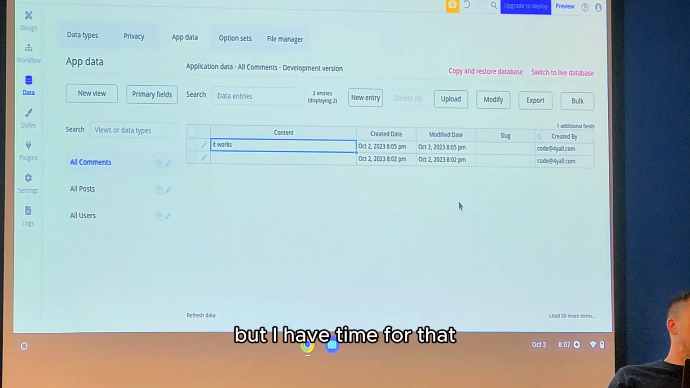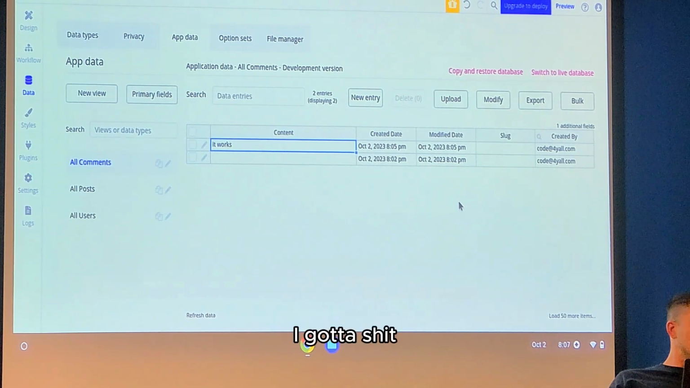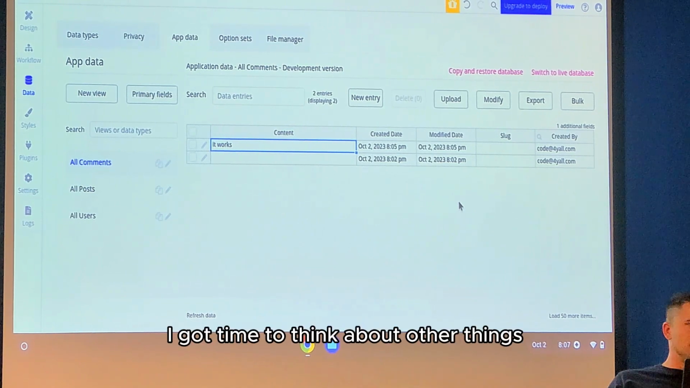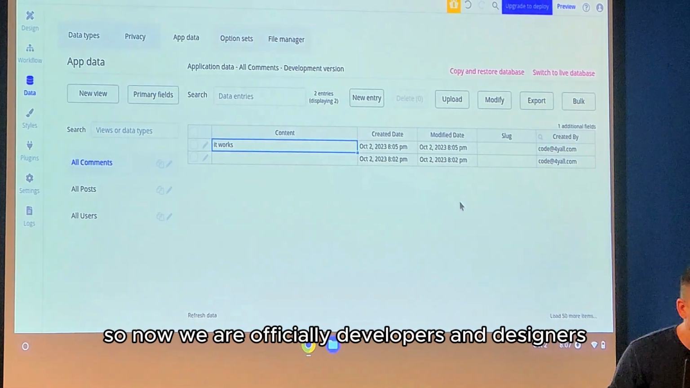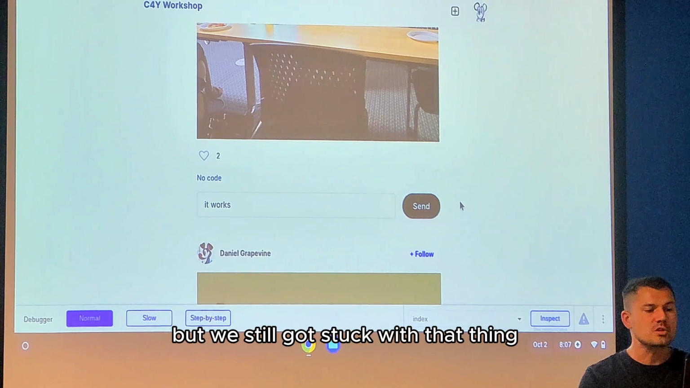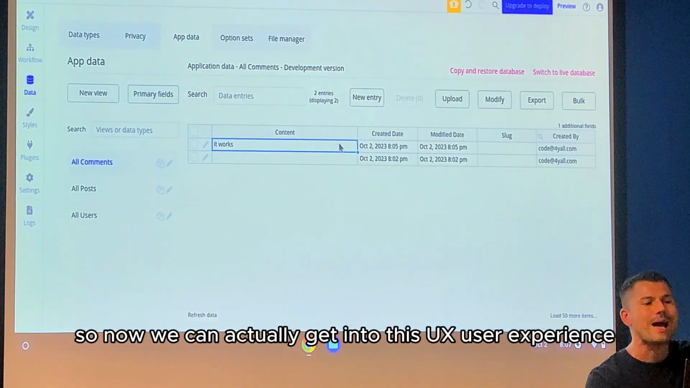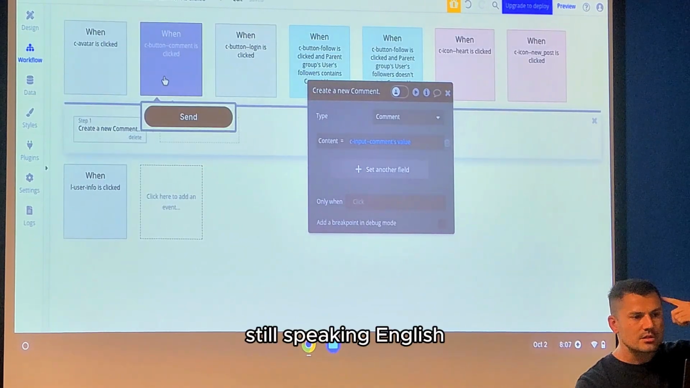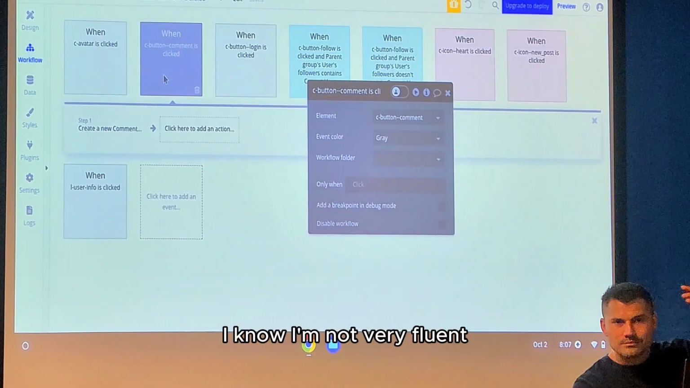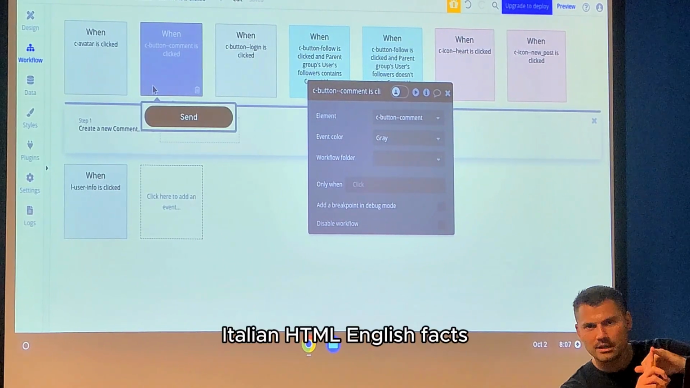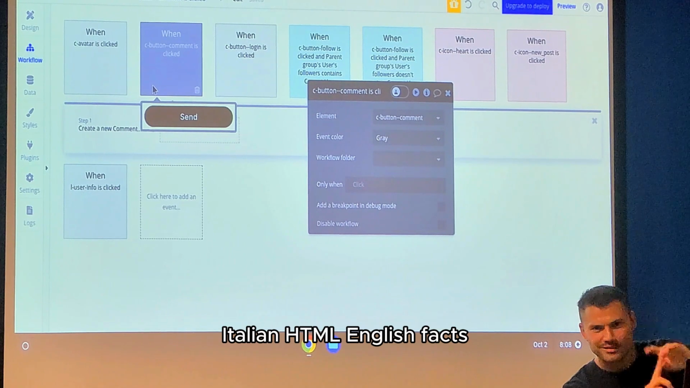But I don't have time for that. I've got to ship. I've got to get users. I've got to get credit card payments. I don't have time to think about other things. So now we are officially developers and designers, but we still got stuck with that thing. So now we can actually get into UX, user experience. Still speaking English. I know I'm not very fluent, but I'm trying. It's my third language: Italian, HTML, English.